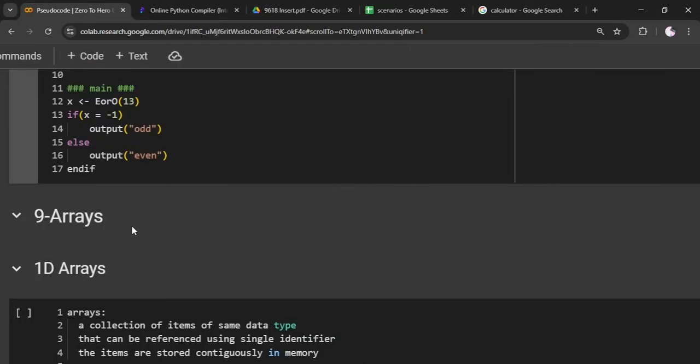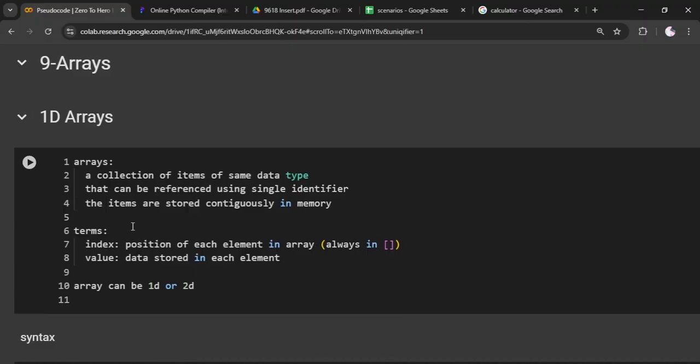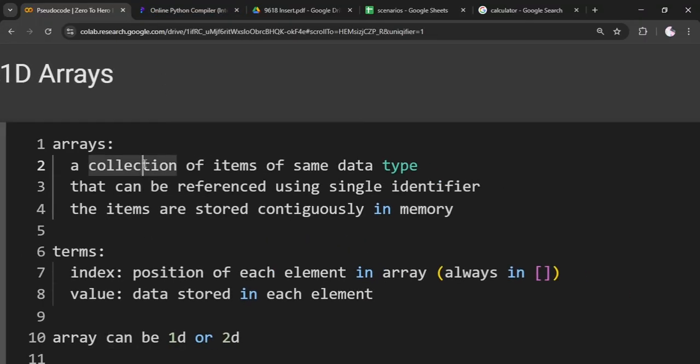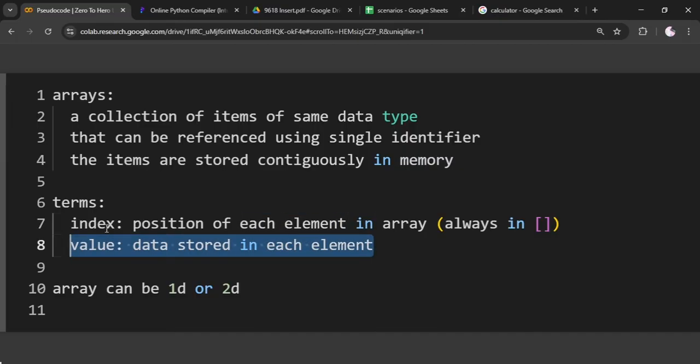Now we begin with topic 9, which is arrays. Very important topic. So what are arrays? Arrays are a collection of items of the same data type which can be referenced using a single identifier. There are some terms that we'll be using. The index is the position of each element in the array, and the value is the data stored in each element. The array in our syllabus can be 1D or 2D.